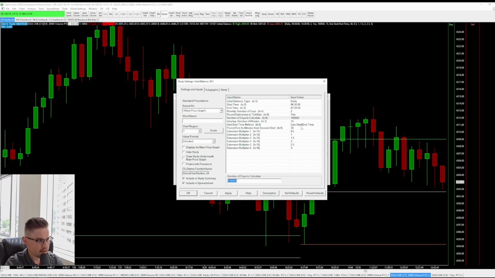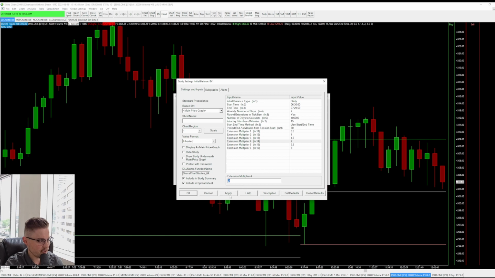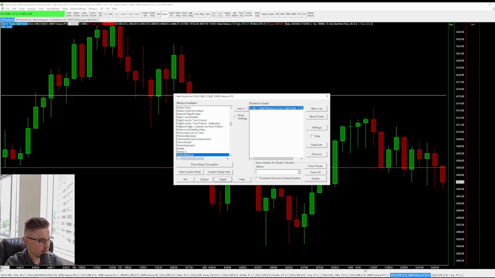Number of days to calculate, you could have this. I just have the default number set. Number of minutes, 15 is fine. And then, yeah, use the start and end time. And this is where it gets interesting, is you could also have the extension multiplier. This is the extensions that I was talking about, the 50%, 100, 150, and so on. You will have to go into subgraphs to actually display it, but in the meantime, before I do that, let's click apply, see how it looks currently.